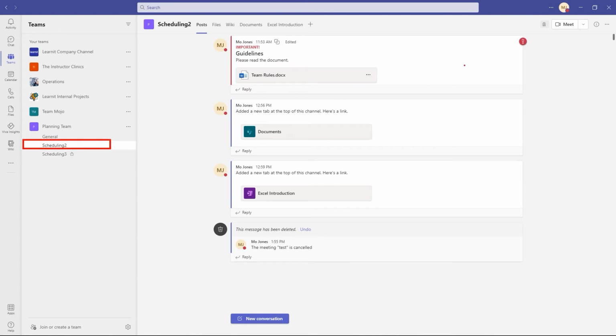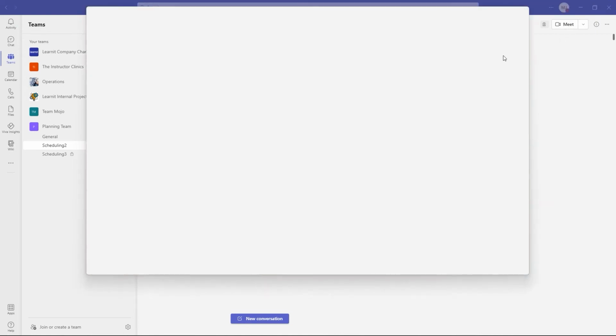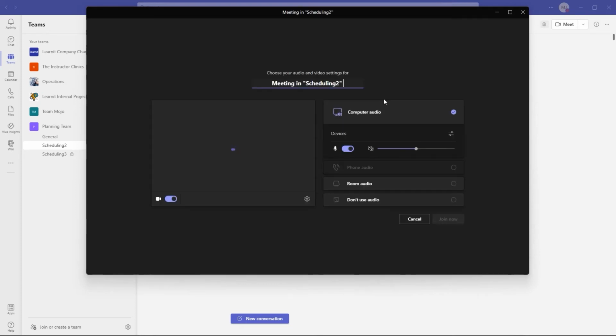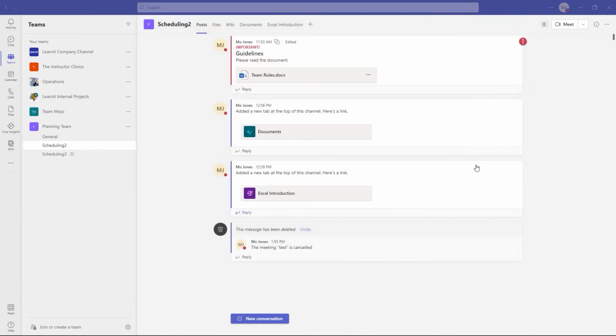If we take a look at the top right, we will notice the Meet icon, and it has a small drop down as well. So I have two options. I can meet right now, and if I click on Meet right now, it's going to open up a meeting for everyone to join. I can give a name to the meeting if I want to, and set up my video, my audio, and my devices as well. I'm going to hit cancel for now.